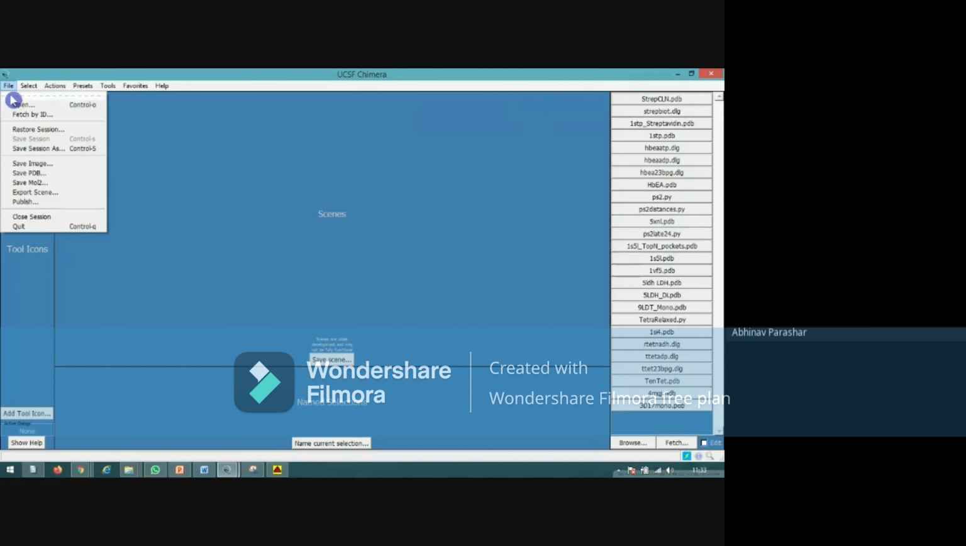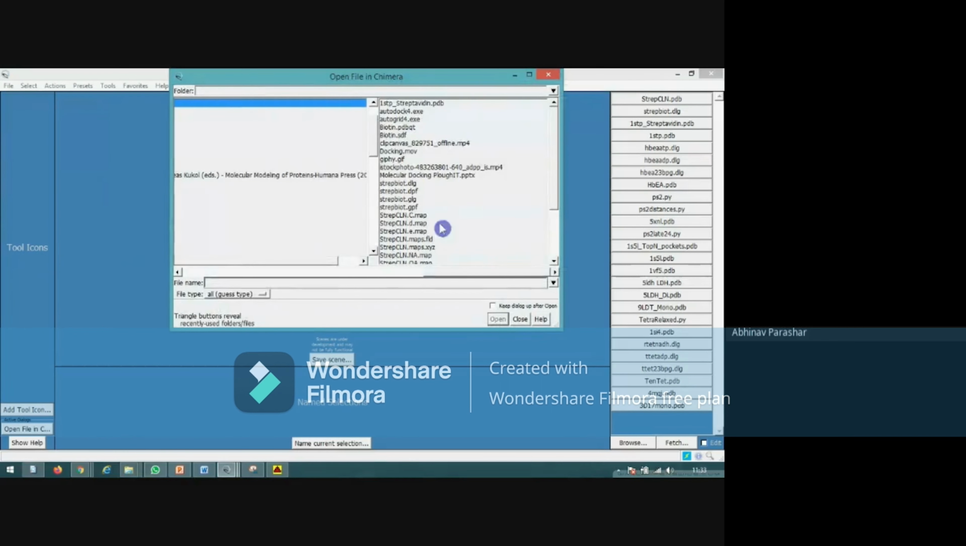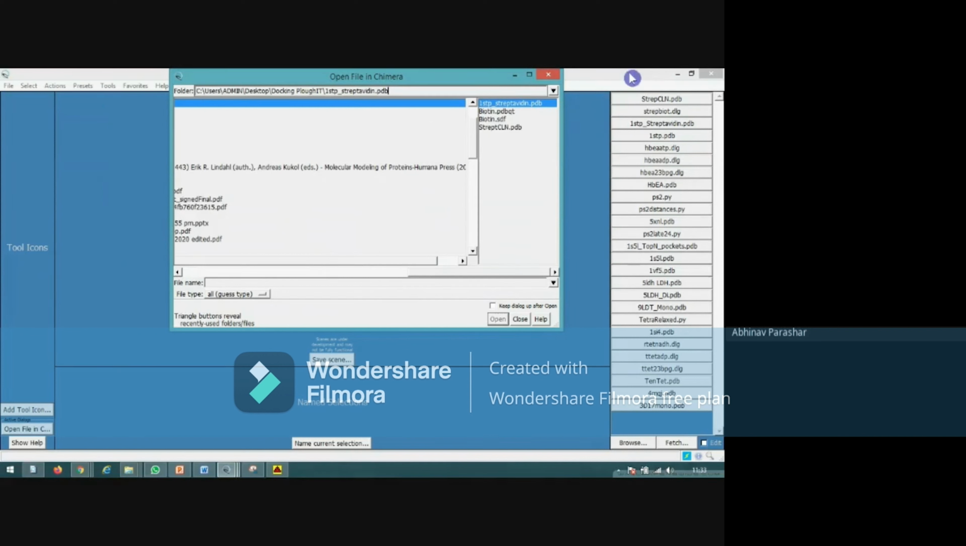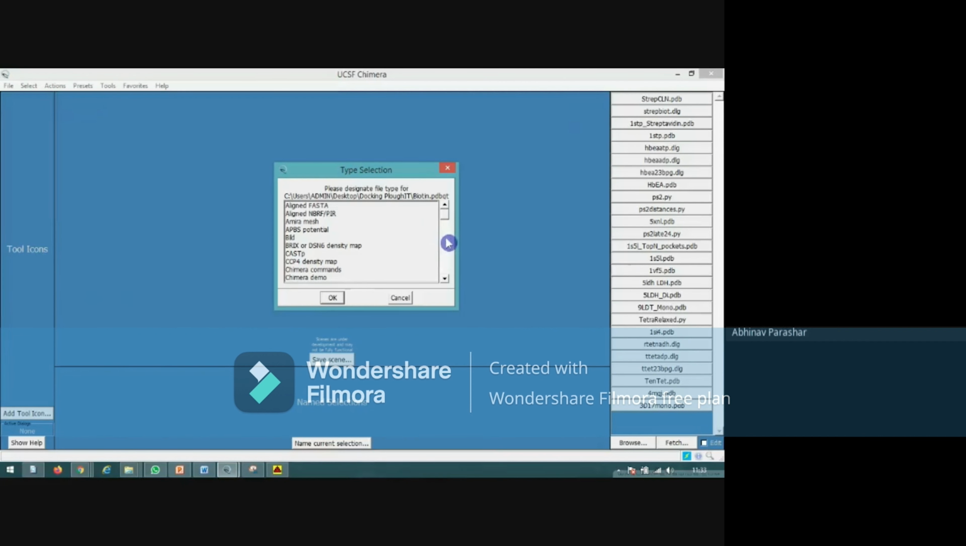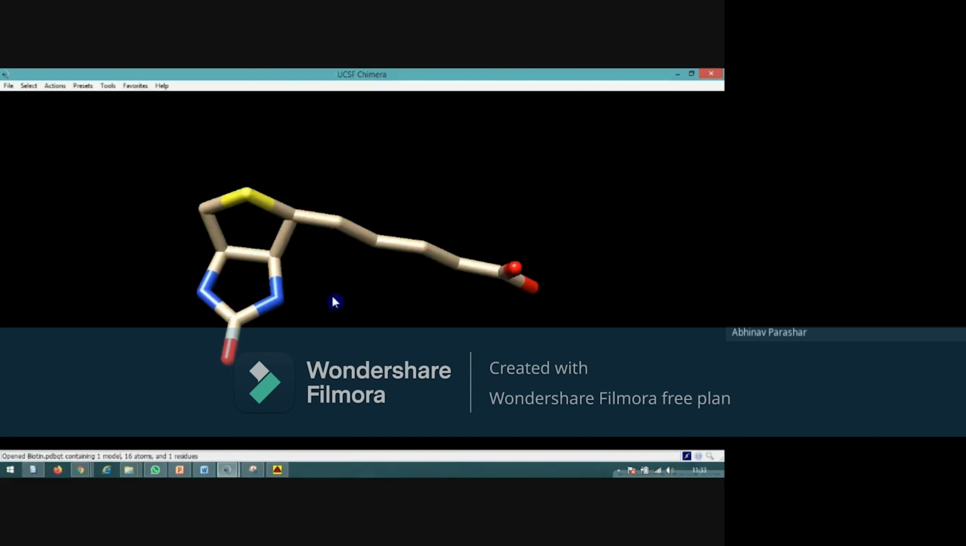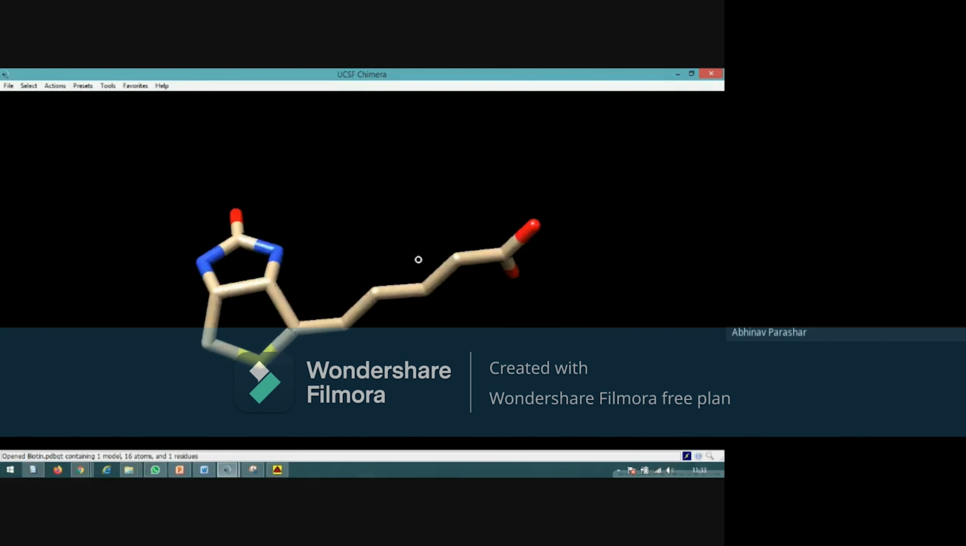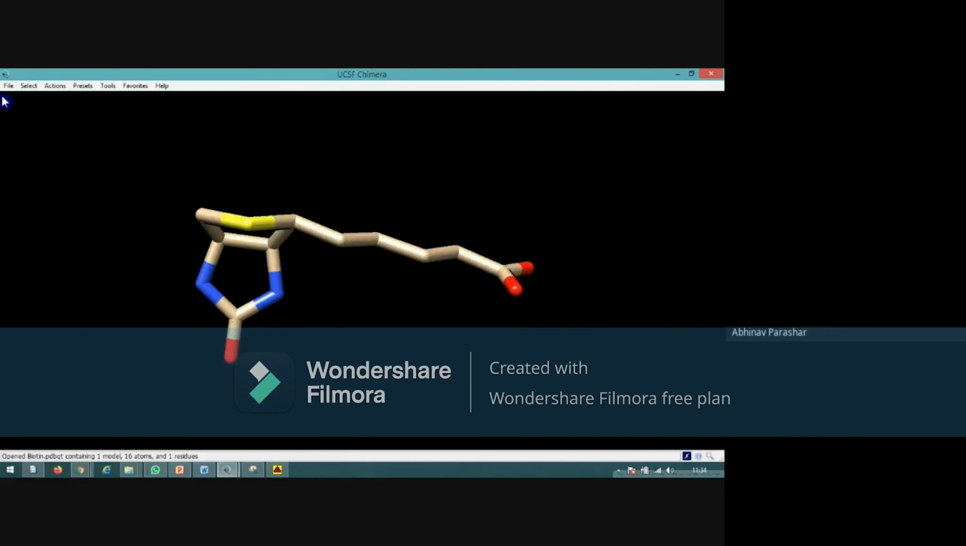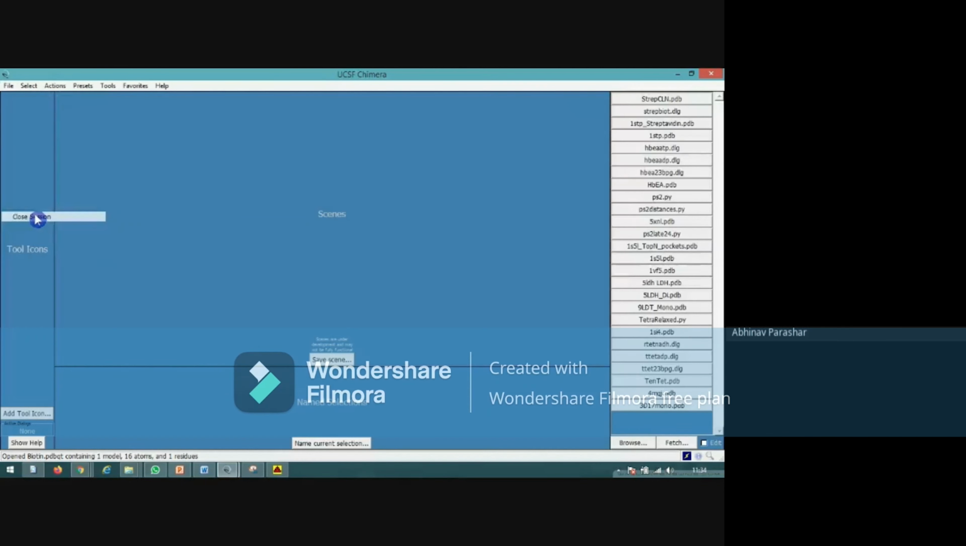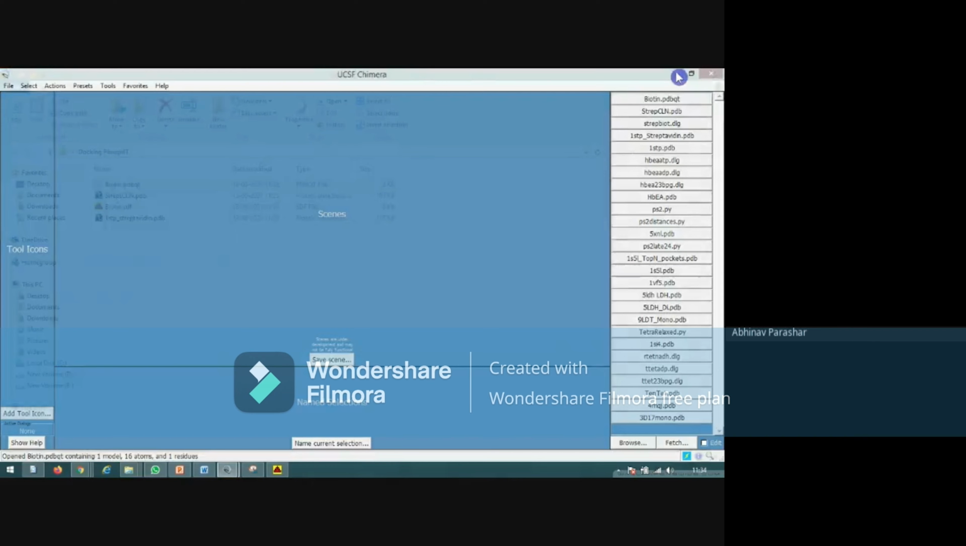I have to choose what file format. I'll just take PDB format here. You don't need to do this. I'm just doing it to show it to you. This is a three-dimensional structure of biotin. Nice. So I just close this. It is not required right now.